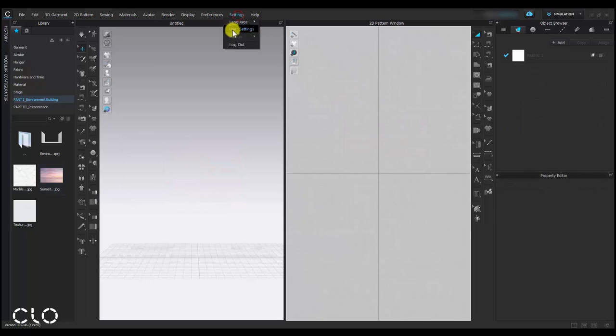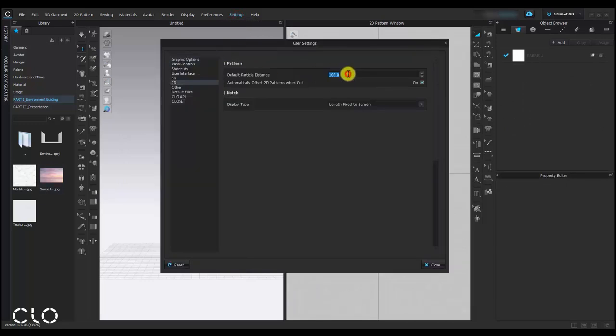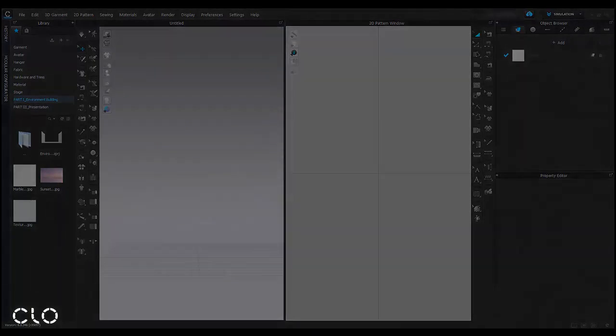When we finish handling the large patterns like a scene, remember to reset the particle distance back to 20, or else it may affect the garment appearance. And we're ready for part 2.